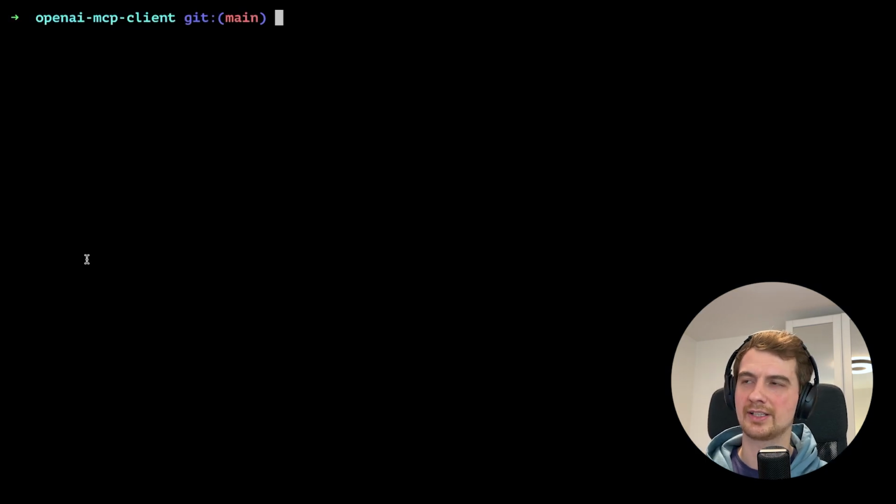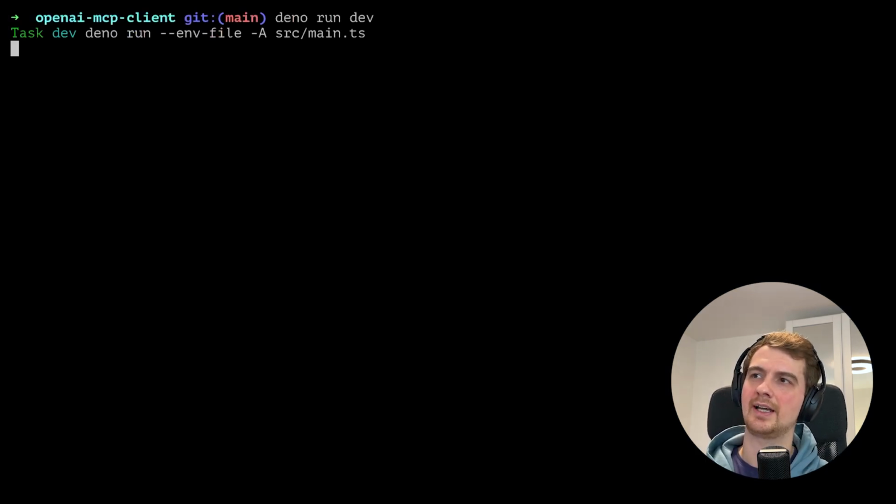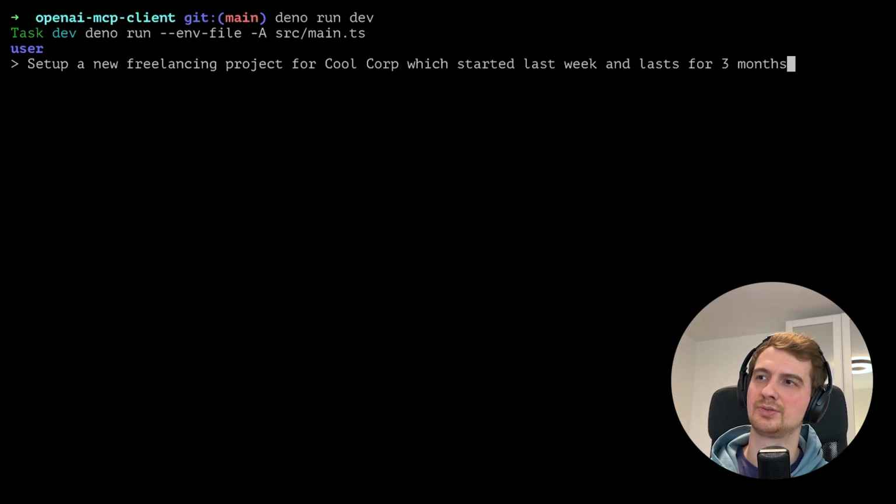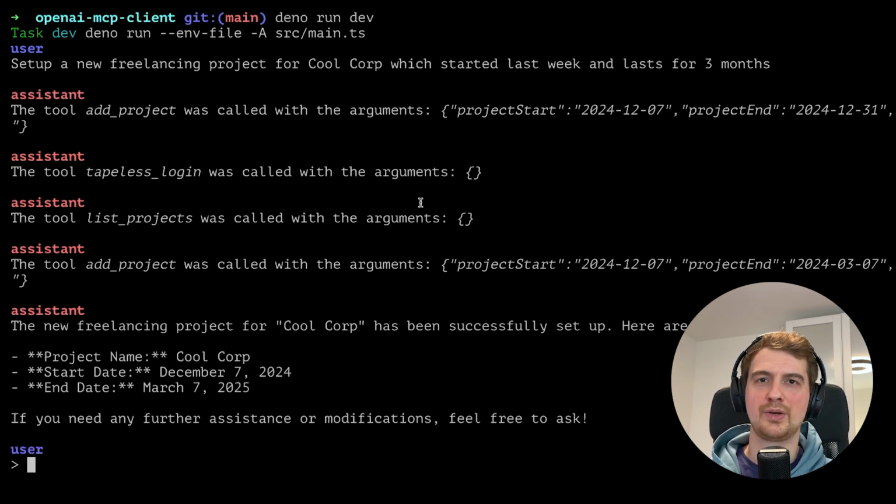In order to run the project, you need to have Deno installed, and you can simply run deno run dev after you set up your environment variables. And it implements a very simple CLI and chat interface. In my case, it is set up to an MCP server I built that interacts with my freelancing management tool that I built a while ago. So here I will ask it to create a new freelancing project. And what it does is it has access to my MCP server, which provides the capability to list projects, to add projects, to delete projects, and also to log this user in.